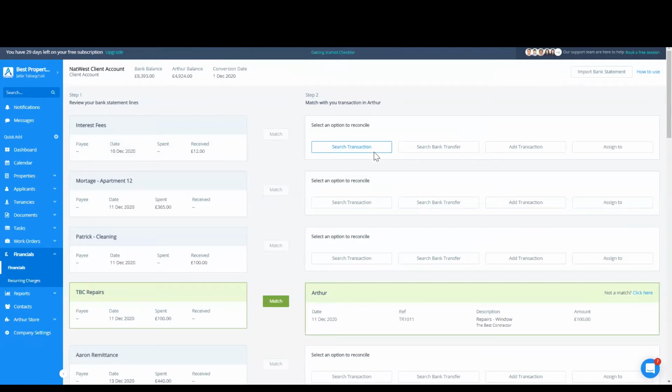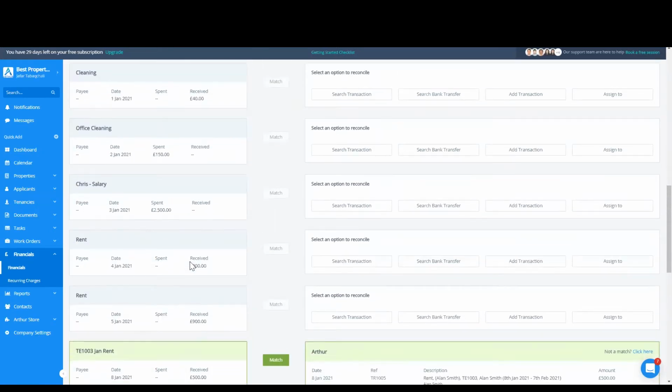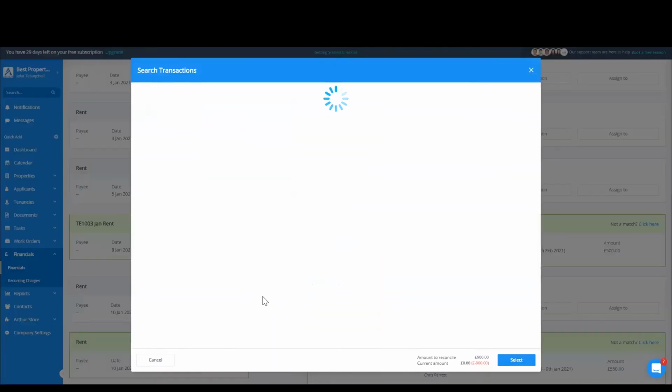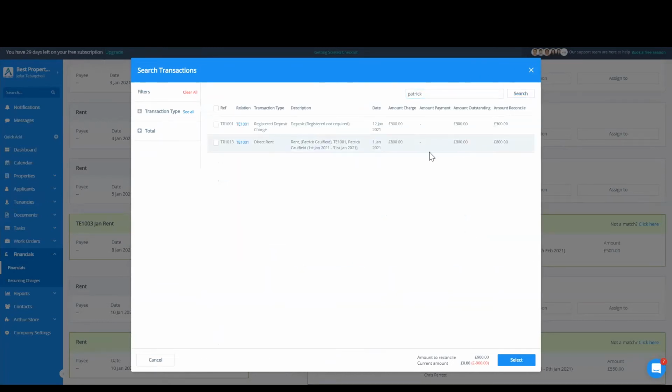and they've actually paid you their rent and their deposit. So it's multiple transactions at once. So what you can do to handle that is if I scroll down, you can see here, I have a £900 received item over here. So let's say I know for a fact that that's a rent and a deposit. What I'm going to do is press search transaction and I'll get my listable transactions on here. And for example, I know that this relates to, let's say, my tenant, Patrick. So I'll just search Patrick onto here.